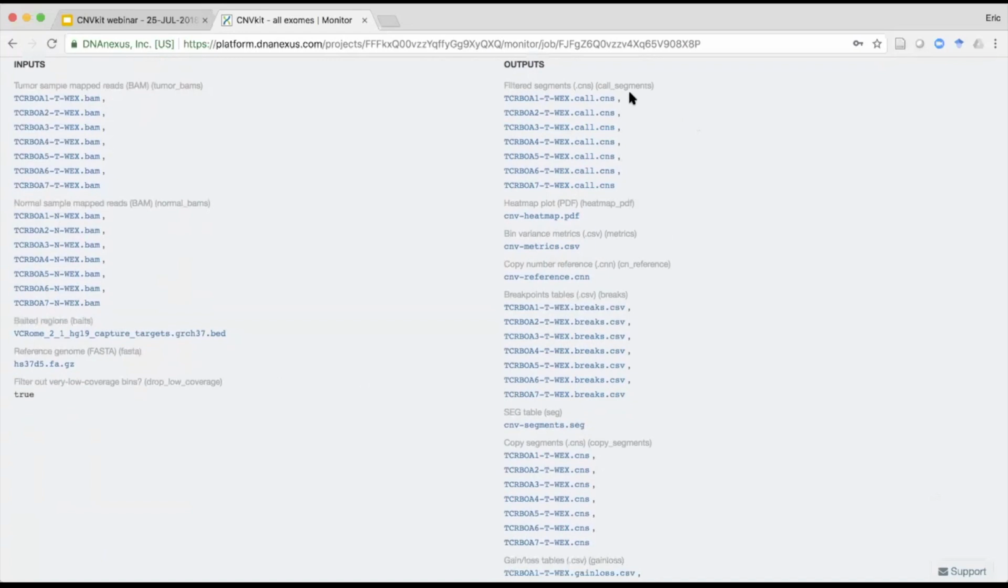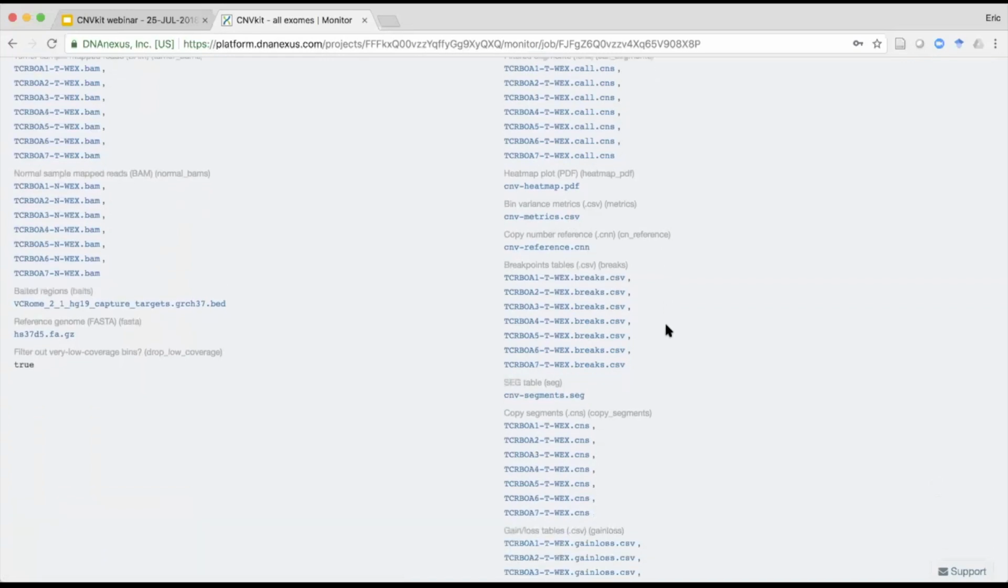So the outputs. The segmented files are tabular files. The extension is .cns, copy number segments. That's the easiest thing to work with for analysis, although it drops the bin level coverages. The app generates a few helpful plots for you, a heat map of the entire cohort, some QC metrics, the copy number reference built from those normal samples so that you can reuse it for later analyses.